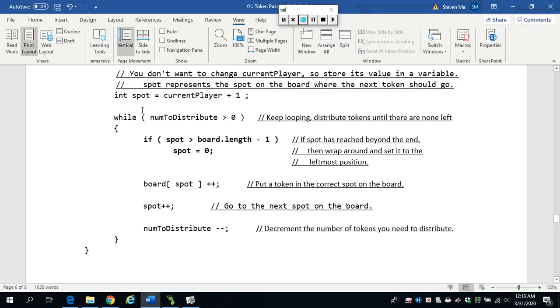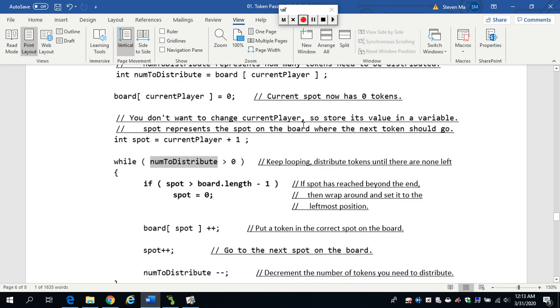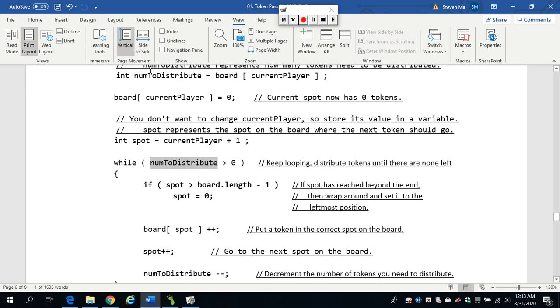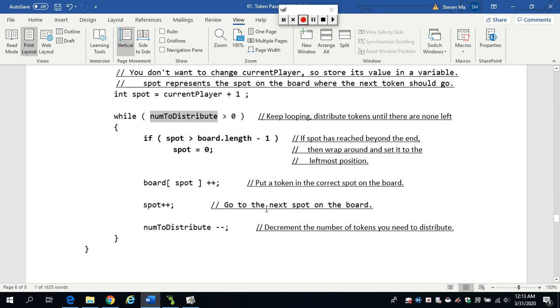Next, we should use a loop to distribute the tokens. So this is where we use our variable num to distribute. What is that? Well, we stated that up here. That's the number of tokens that we grabbed from the current spot to distribute to the rest of the board. So, while that is greater than 0, in other words, keep looping while we still have tokens, we're going to keep going until there are none left.